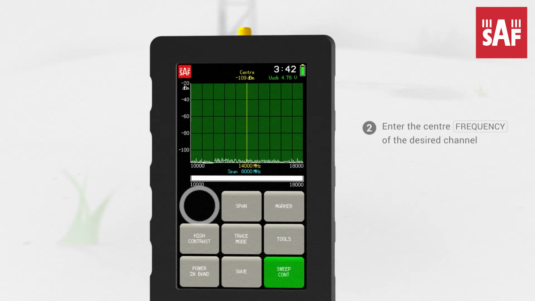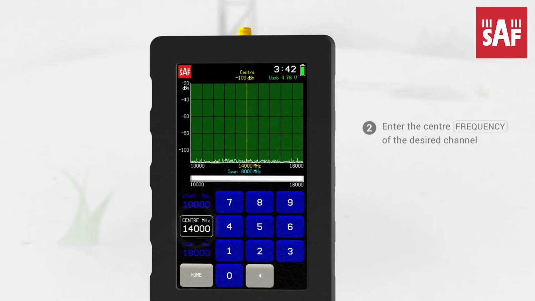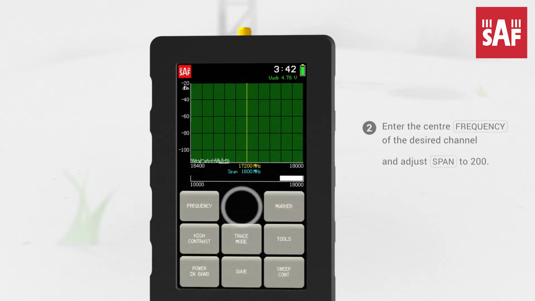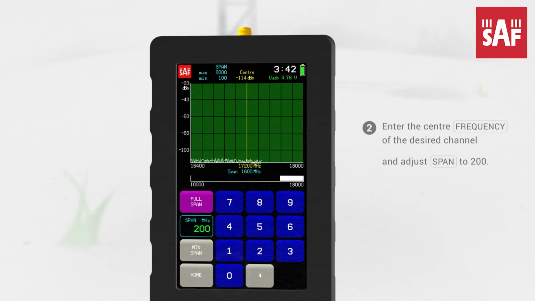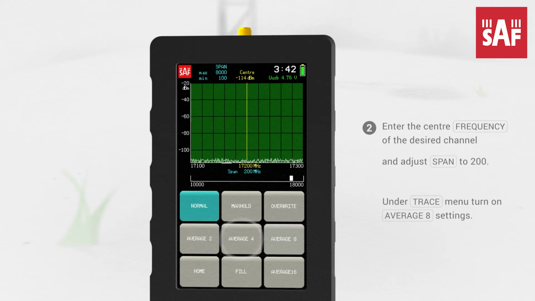2. Enter the center frequency of the desired channel, for example 17.2 GHz, and adjust span to 200. Under Trace menu, turn on Average 8 settings. It will reduce noise level and help to better visualize signal.